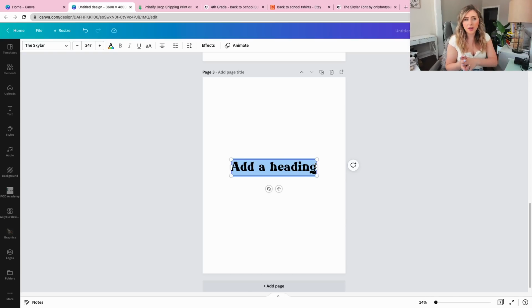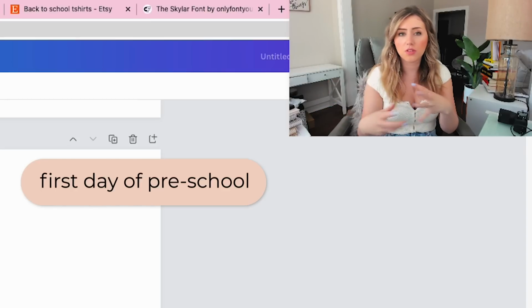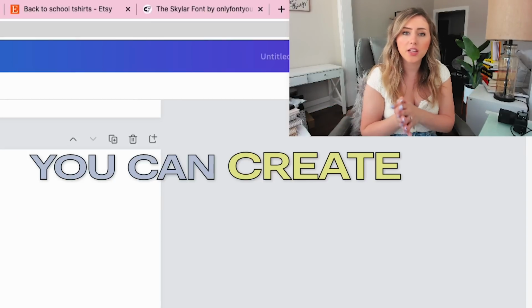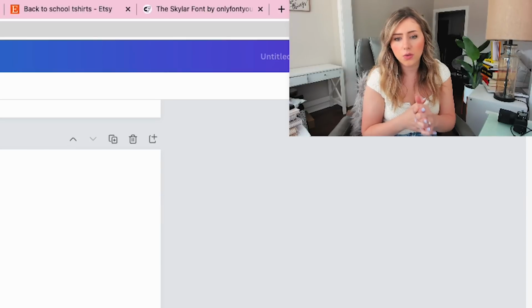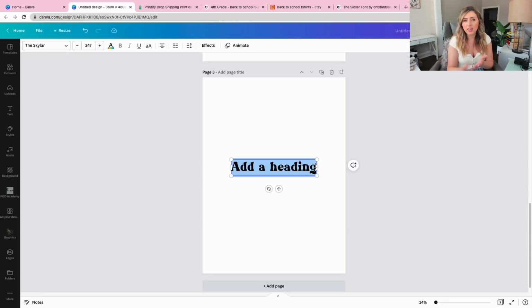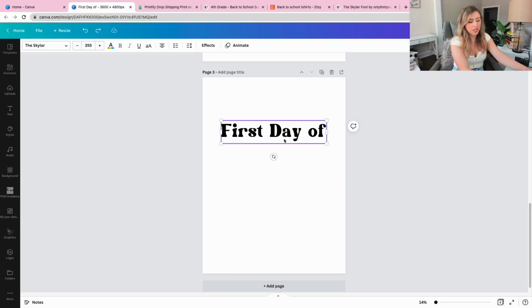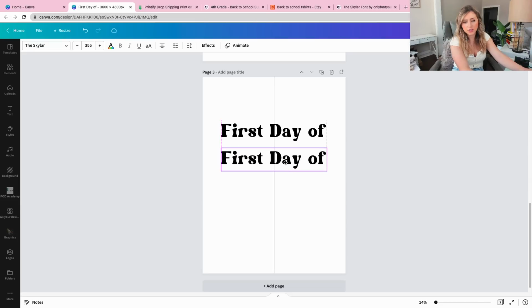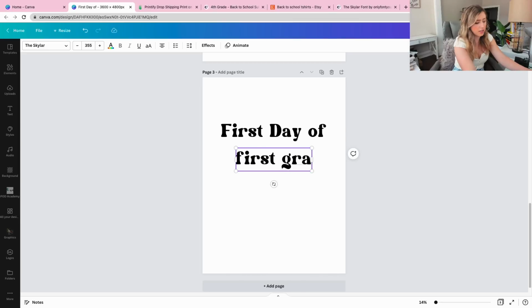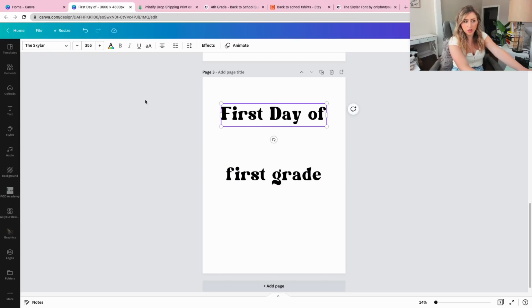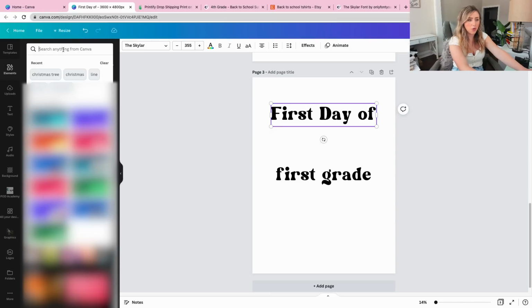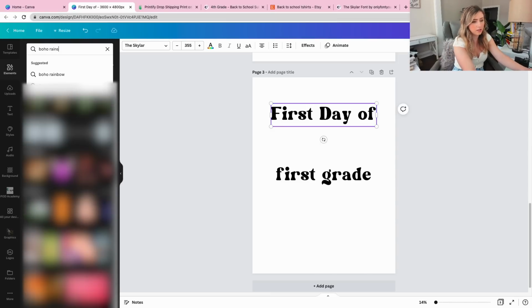So what's really neat about the first day of blank grade and maybe first day of preschool, first day of kindergarten is you can create your own type of template that you can use for any grade possible. So we can just put first day of. So I'm going to keep this for a moment, and then I'm going to copy it and then paste it. So once that's pasted, I'm going to put maybe first grade. So now that we have that, what I'm going to look for is maybe a boho rainbow we can add in.